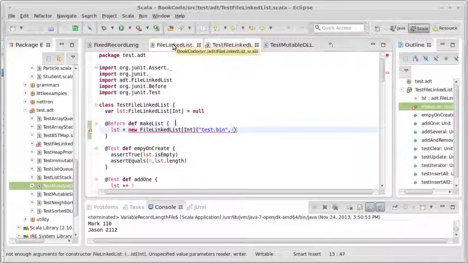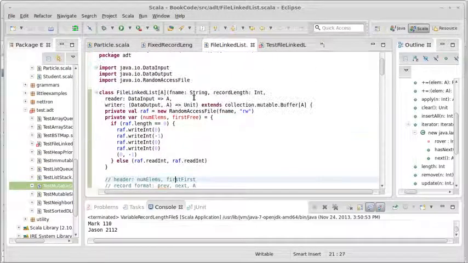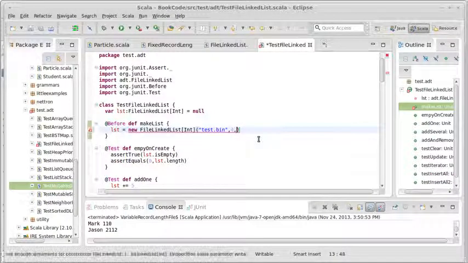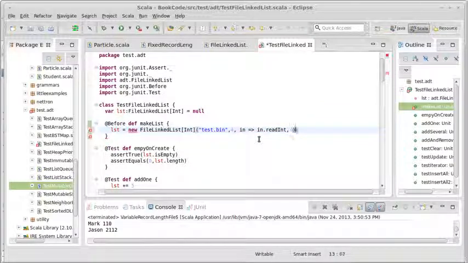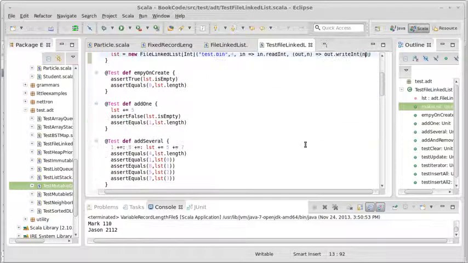In addition, for our file linked list, we're supposed to pass the reader and the writer. The reader simply takes the input stream and returns in.readInt. The writer takes an output stream and the value, and writes out out.writeInt of that value. Now that's happy, and notice that everything is going to compile.